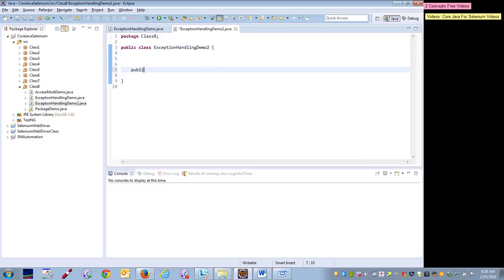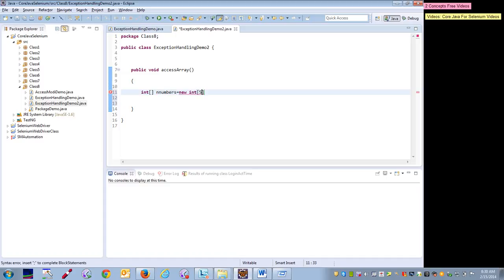Let me take again a public void array method. So how do we declare an array? int numbers. Right, so let's have a simple statement, System.out.println, numbers of 6. So run this.